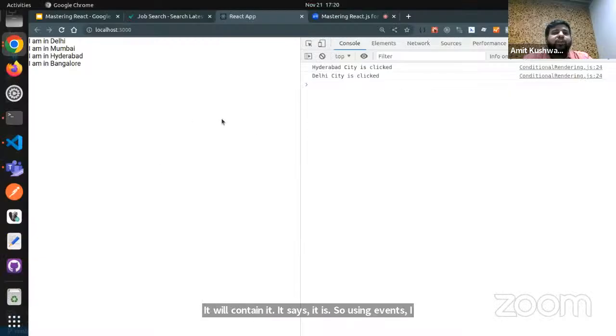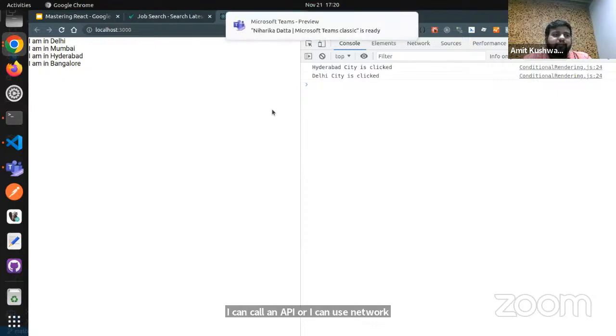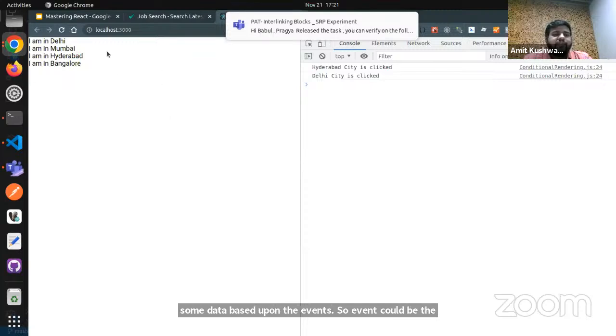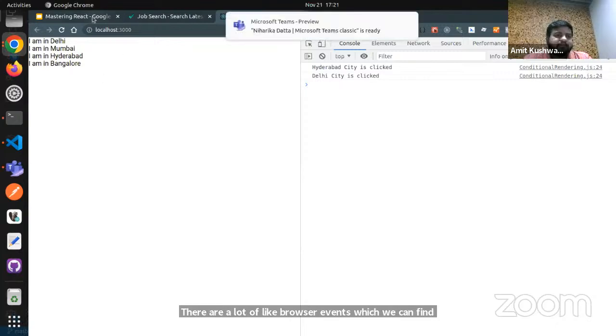I can show an alert saying that this particular city is clicked. I can show a bottom sheet. I can show drawers. I can call an API, or I can use a network request to send some data based upon the events. So an event could be a click event, an event could be a submit event. There are a lot of browser events which we can bind here and use them to perform a particular action.